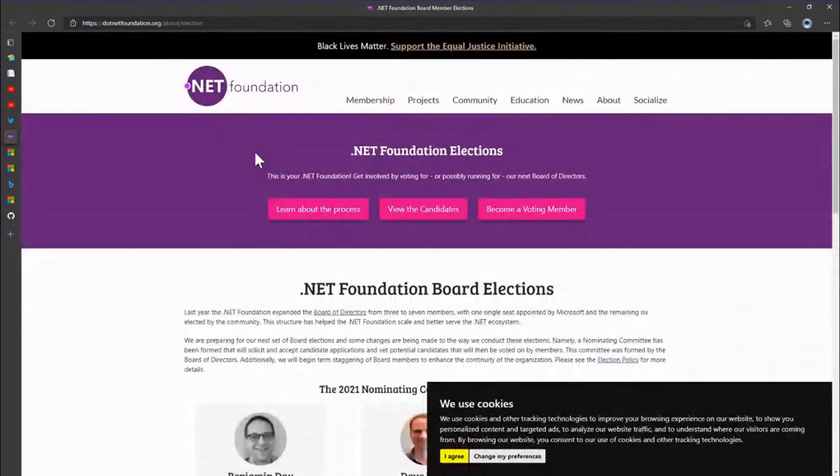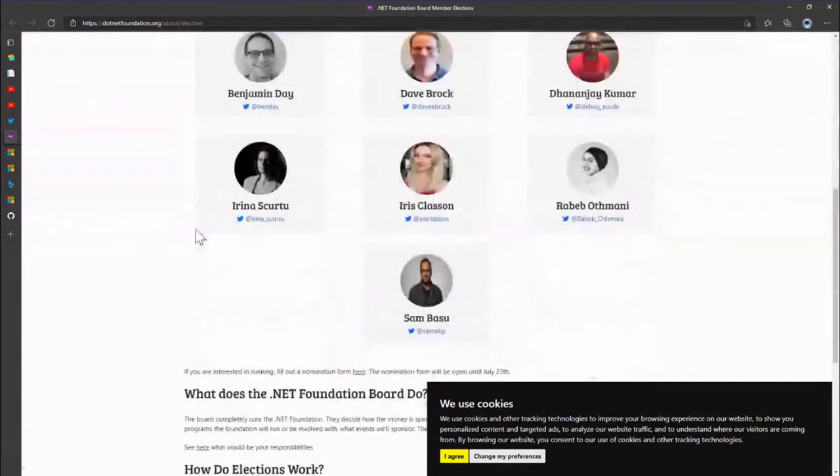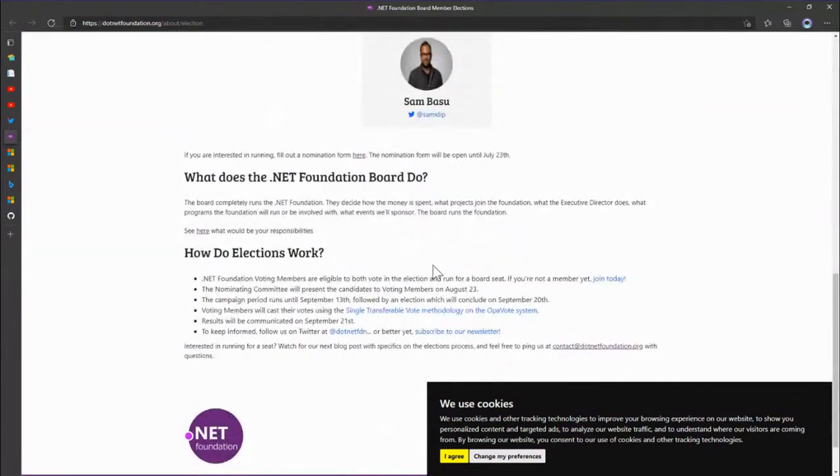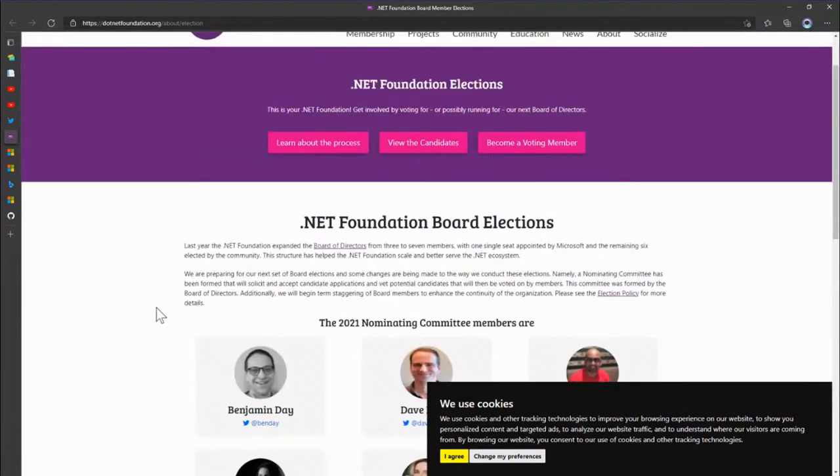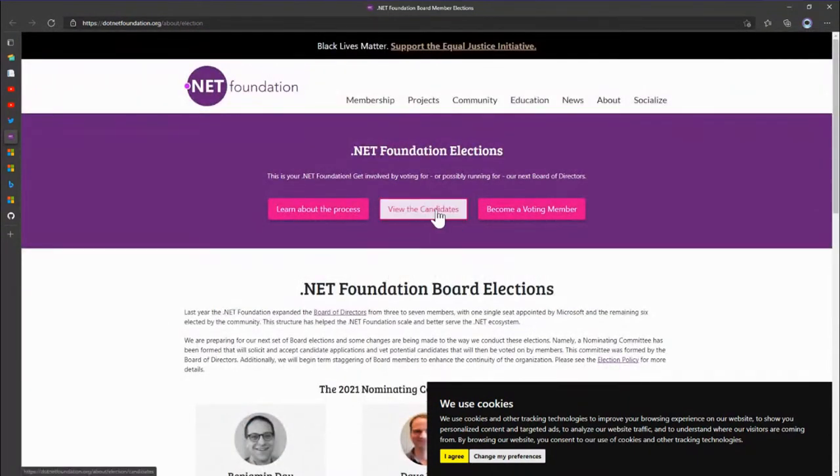In more general news here, the .NET Foundation is having elections. So I believe you have to be a voting member, meaning that I think you have to join the foundation. But essentially, I believe it's until the 20th of the month, September 20th, there's going to be elections for a new board. So if you're part of the .NET Foundation, just FYI, the elections are underway. You can take a look at who the candidates are and go ahead and cast your vote.